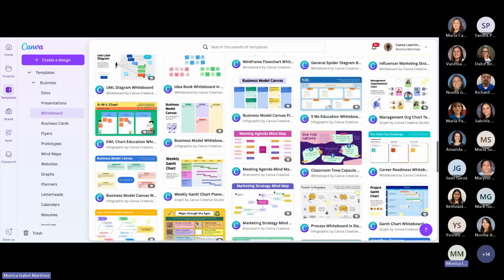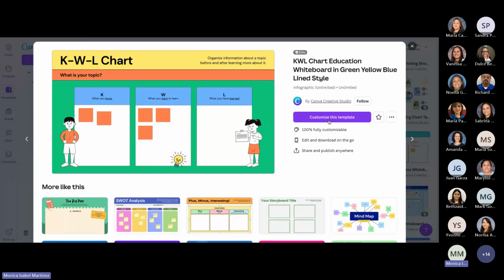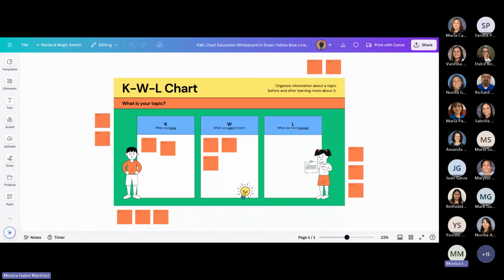So for example, let's say we wanted to do a KWL chart. So let's go ahead and open that one up and say, customize this template. This is now inside of just the whiteboard tool. We are no longer in a presentation. We're just using the whiteboard tool. So as you can see, they already set this up for us with sticky notes. So a student can come in here and complete this activity. A student can use this to maybe also create a portfolio of work, maybe adding all of their content on here. So here is our KWL chart that we just opened.